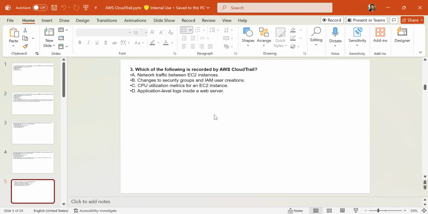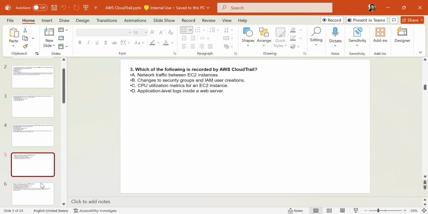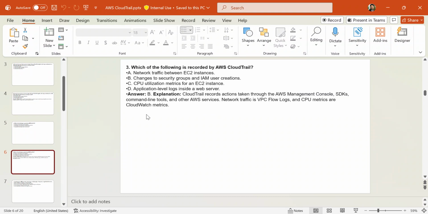Which one of the following is recorded by AWS CloudTrail? Network traffic between EC2 instances, changes to security groups and IAM user creation, CPU utilization metrics for an EC2 instance, or application level logs inside a web server. So let's check what's the correct answer. The correct answer is B. CloudTrail records actions taken through the AWS Management Console, SDKs, command line tools, and other AWS services. Network traffic is covered by VPC flow logs, and CPU metrics by CloudWatch metrics.